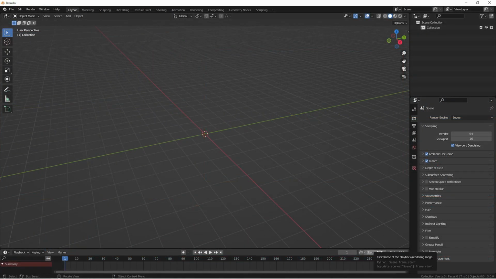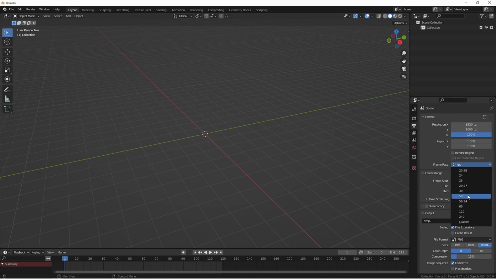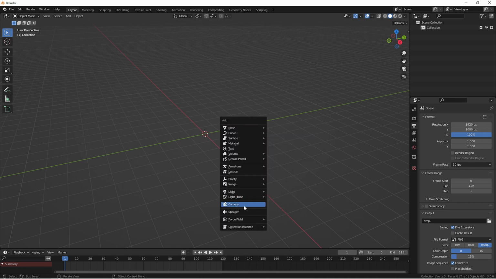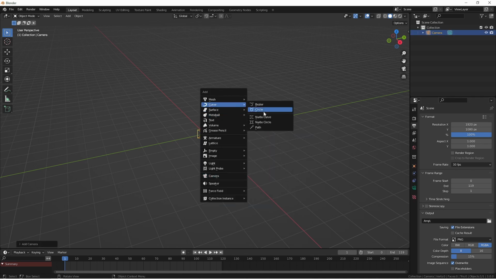So now with Blender open, I will first set the end and start frame. I want a 120 frame animation and want to choose 30 FPS to match with Cascadeur settings. I will need a camera and I will also need a circle.